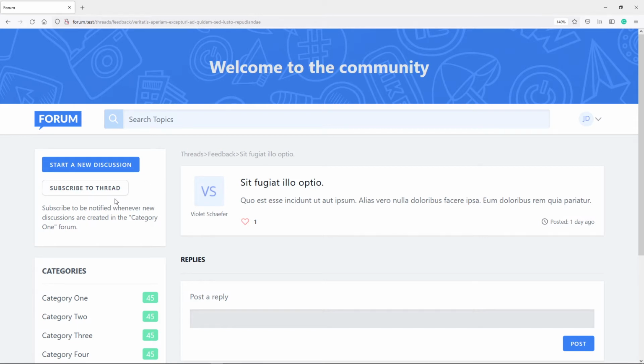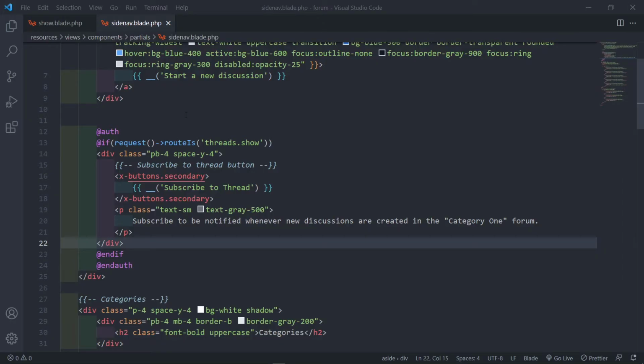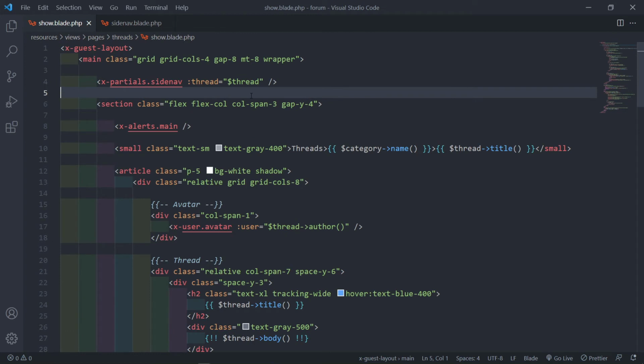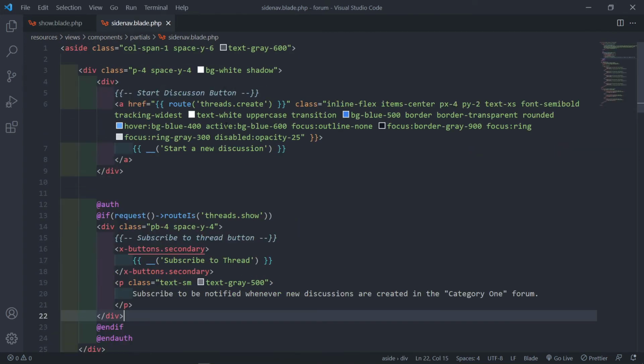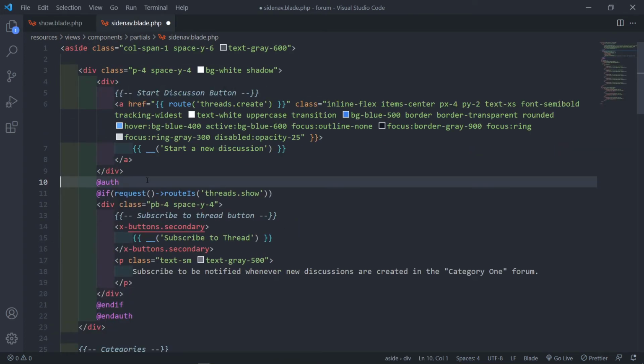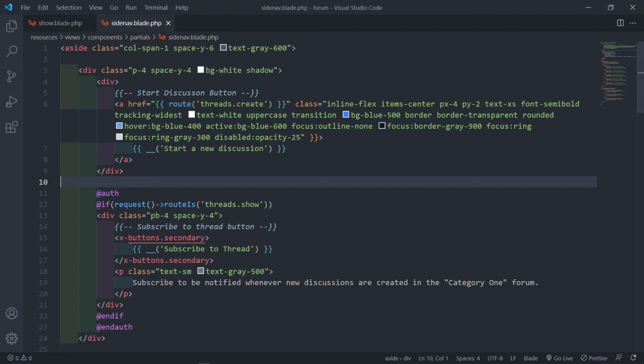All right, so the next part is I want this button to actually go to our routes that we just created to subscribe and unsubscribe. Okay, so let's do that. Right, now the thing is we're getting our thread variable from our show right here, and that thread variable we're going to make use of in our site navigation right here.